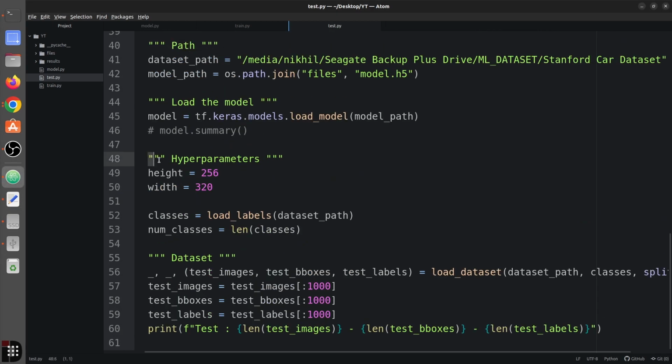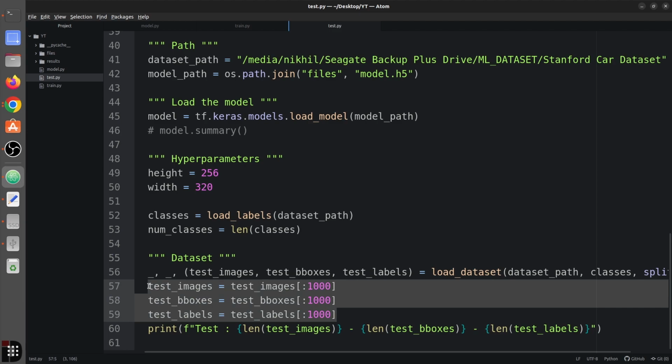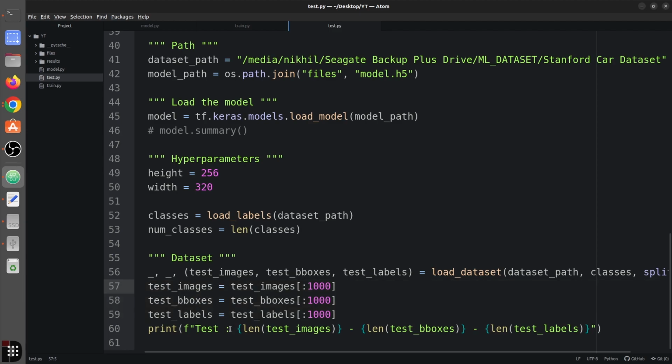Here we have defined the hyperparameters, that is height and width. Then we have the labels, the class names, and the number of classes. Next we load the dataset. Here we only require the test set, and I've selected the first 1000 samples from the testing data because it's really huge and would take time. For this video demonstration we're going to use 1000 samples.